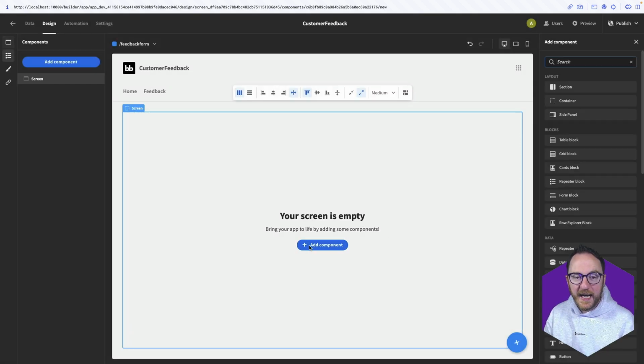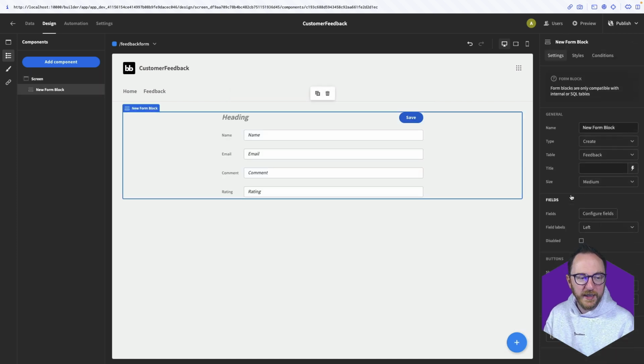Inside of this, I'm going to add a component. And the component I'm going to add is this form block here. So straight away, we've got a form. We define it. So from this form, I'll give it a name. I'll call it my feedback form. And that just updates it on the right-hand side. So if I've got multiple components, then I'm able to use those. This is going to create in our feedback table.